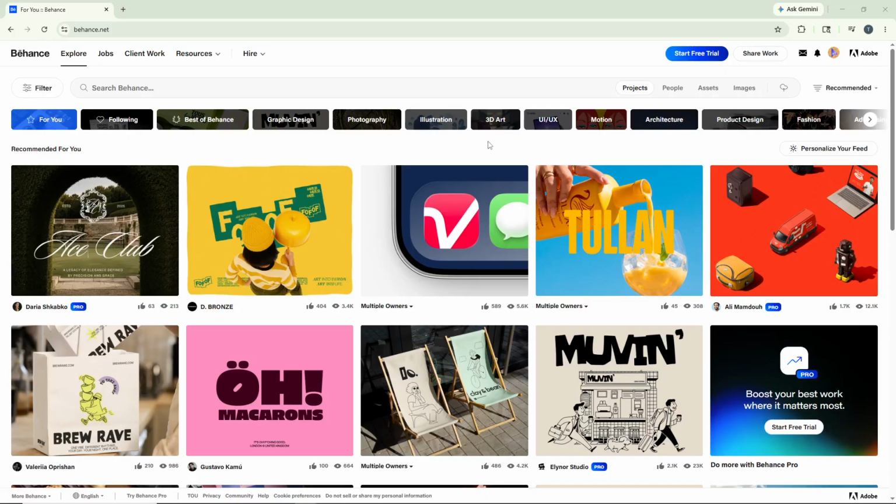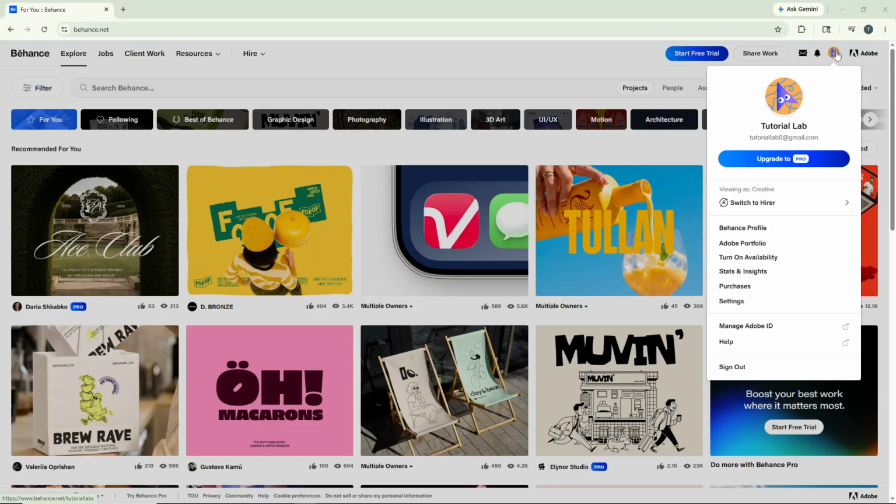First, direct your attention to the top right corner of your screen where you'll see your profile icon. Go ahead and hover your mouse over it. This will reveal a drop-down menu with several options related to your account and preferences. It's the main hub for accessing your personal settings and account management features.